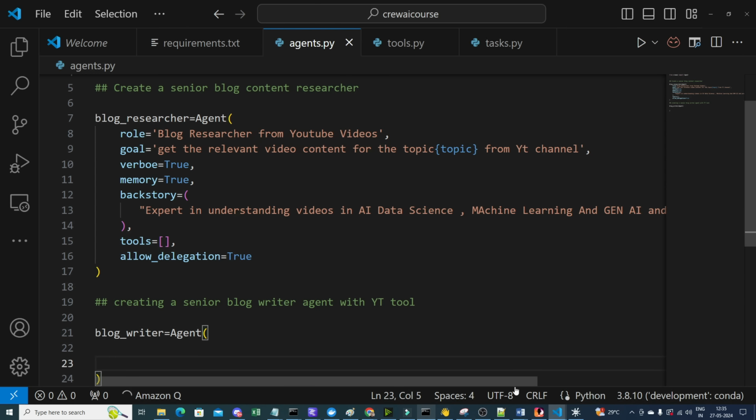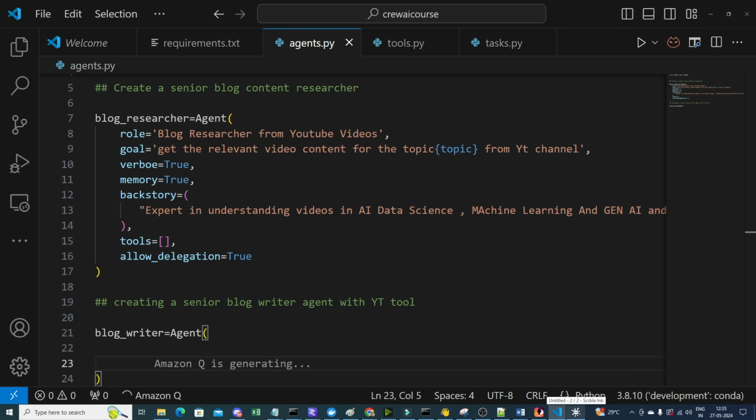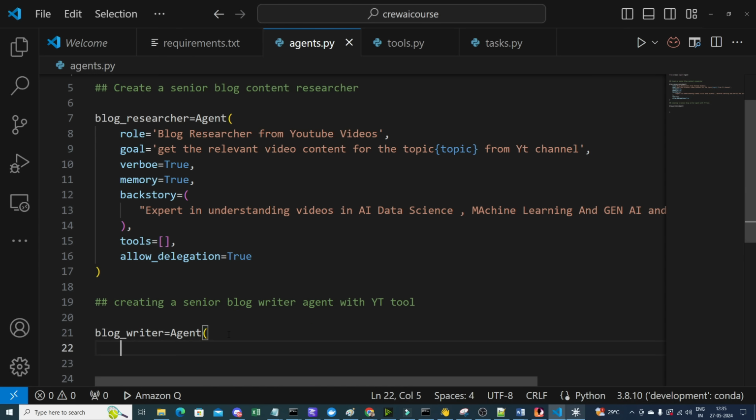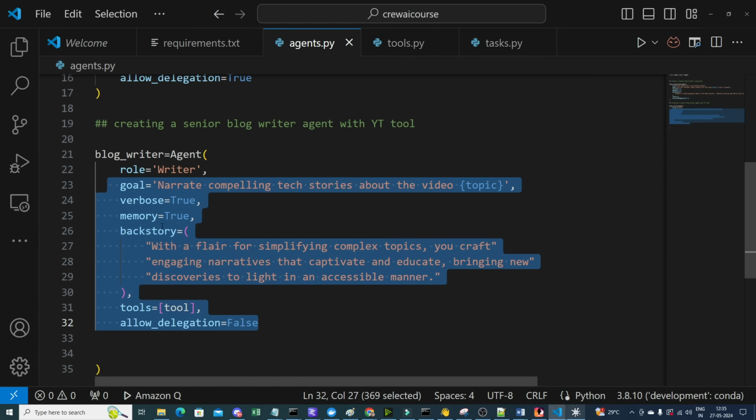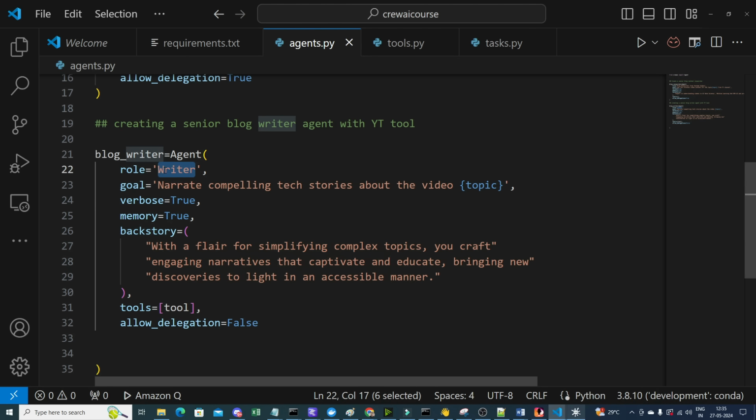And here I'm just going to copy and paste some information with respect to roles, tools and all. Okay. So now let me copy it over here. Here you can probably see that I have written some of the information, like role is nothing but blog writer. Goal is narrate compelling stories about the video. I'm basically going to write with respect to any topic over here from the YT channel.